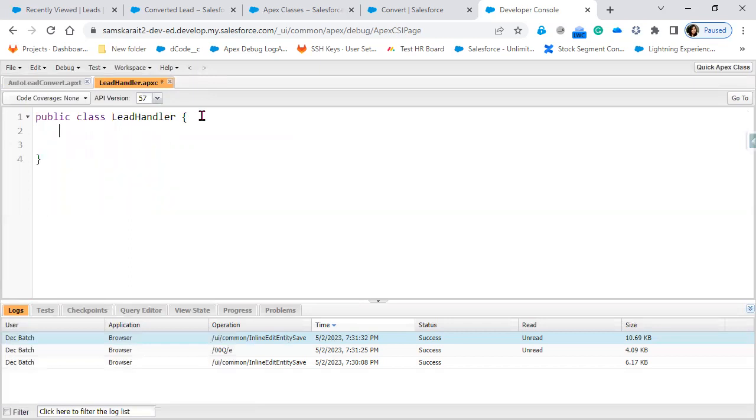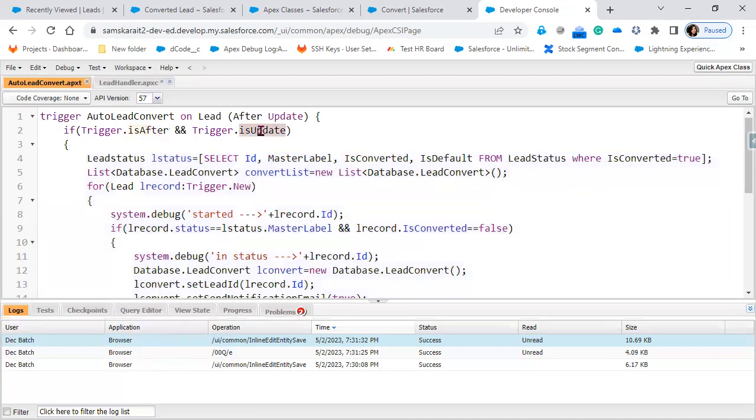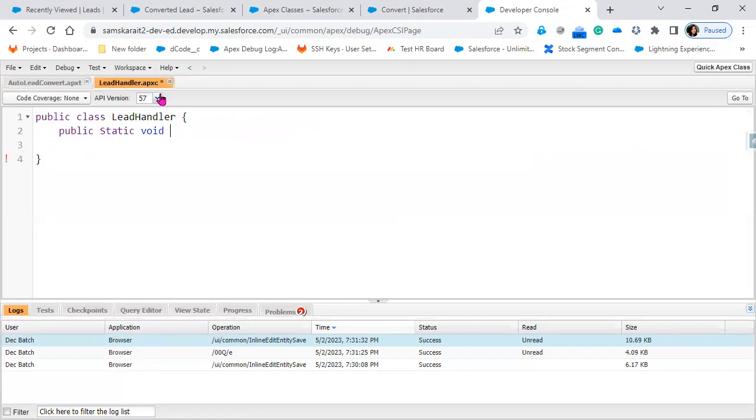Now here within this, we will be writing the public static void. Let's say, what should be the method name? Now here we have an after update. The context variable is after update. So I'll use the method name after update.